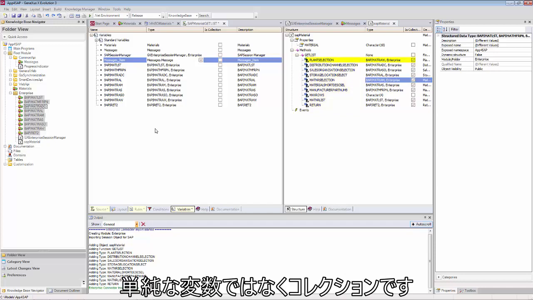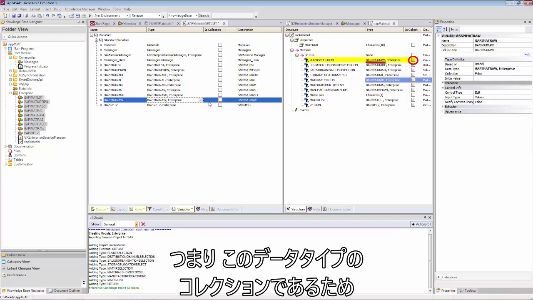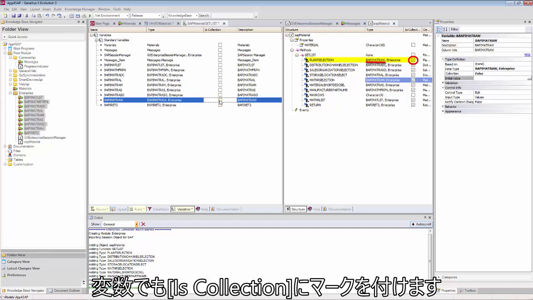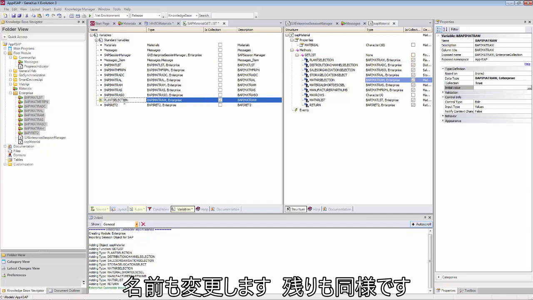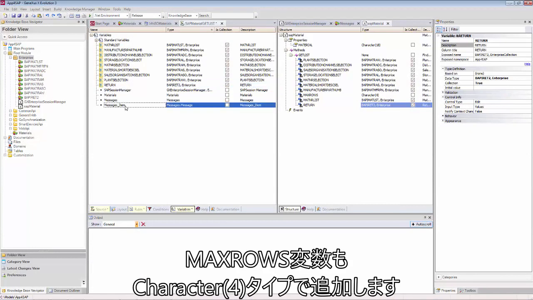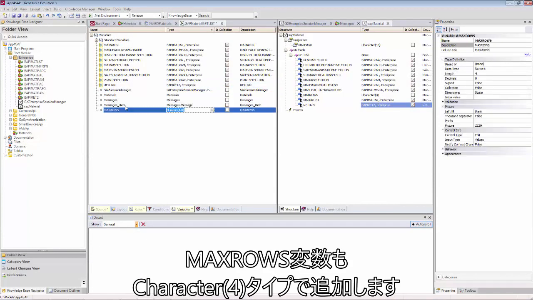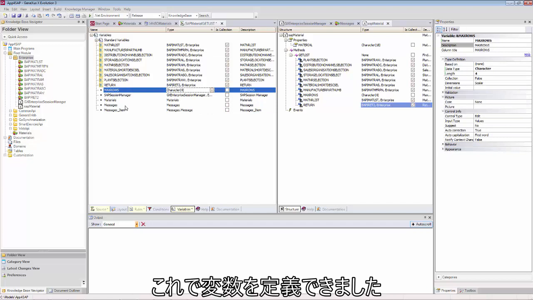We can see that plant selection is of the BAPI mat raw data type, though not simple, but rather collection. This means that it's a collection of this data type. So we mark the variable in the same way, and we change the name. And we can do the same with the rest. We also add the max rows variable of the character 4 type. We've already defined the variables.